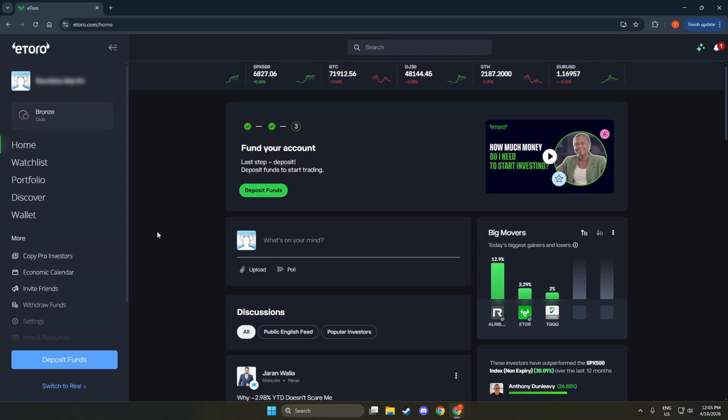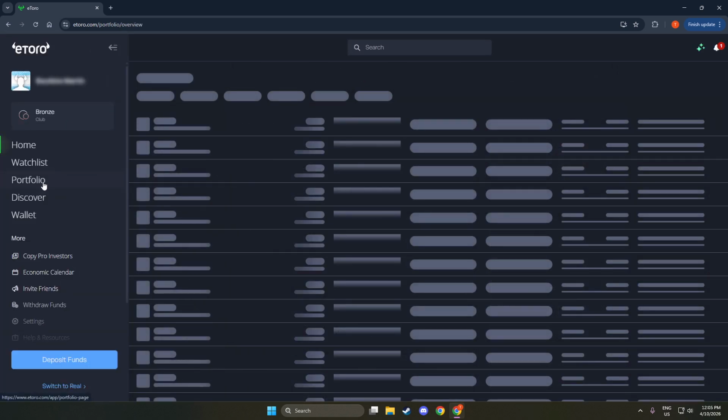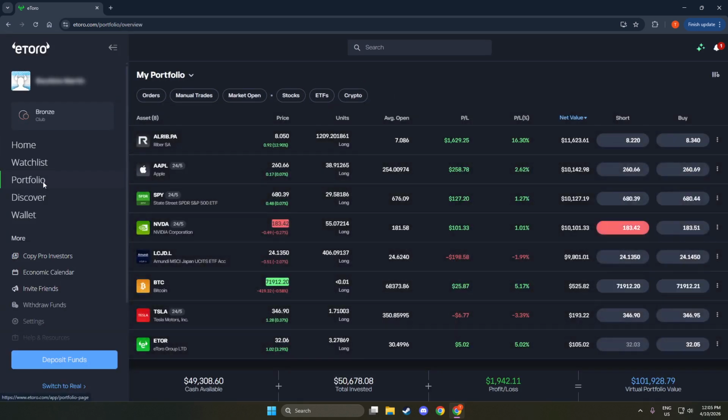Start on your eToro account and head straight to Portfolio. This is the area that summarizes your investments and overall account activity. On desktop, you'll typically find Portfolio in the main navigation. On mobile, it's accessible from the bottom menu. Opening Portfolio ensures you're in the right place to view not just holdings and performance, but also a log of what's happened in your account.